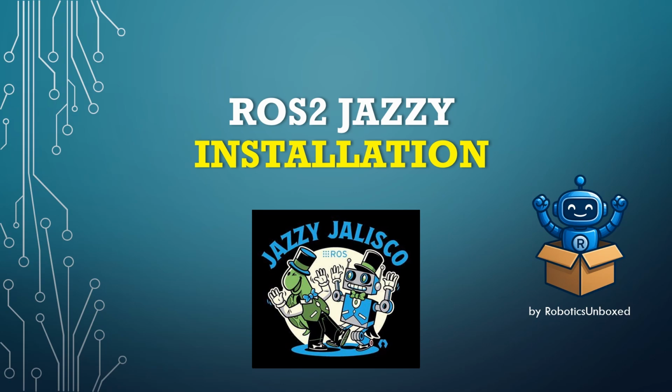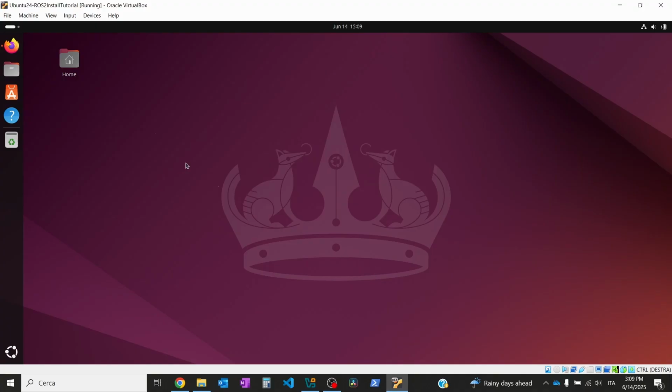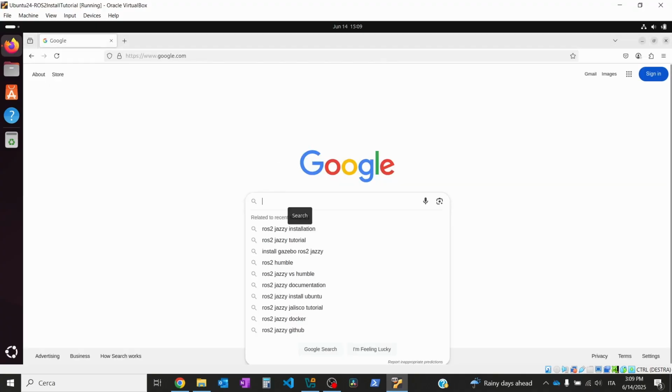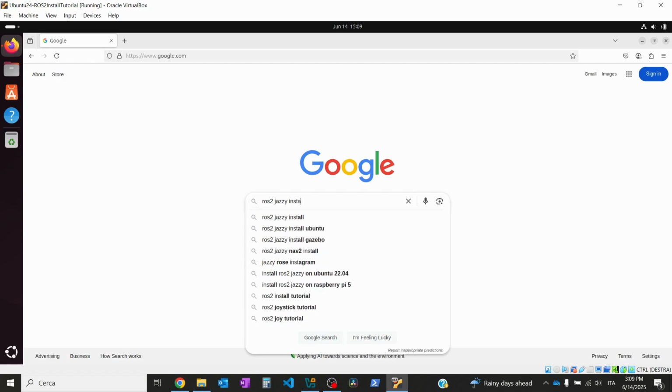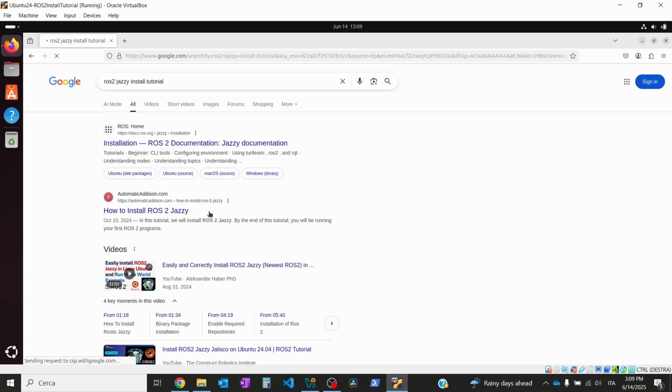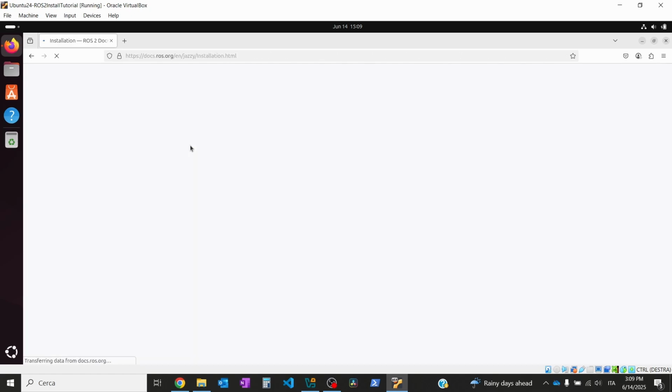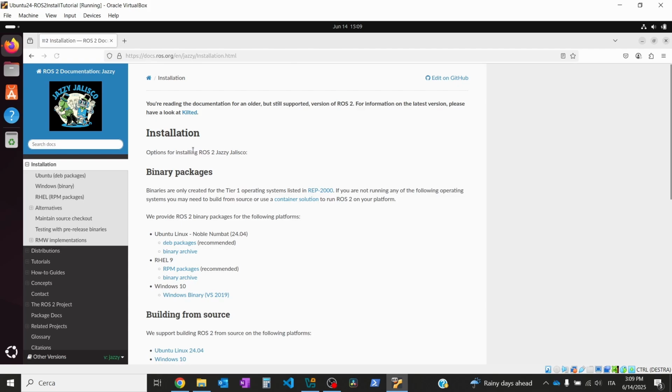So let's get started. To install ROS2, we will follow the instructions provided in the installation tutorial on the official page of the ROS2 Jazzy. So, open a browser and type ROS2 Jazzy install tutorial. Once done, click on the official ROS2 website page link. Once inside the web page, make sure you are correctly visualizing the documentation for the Jazzy version of ROS2 and, in the positive case, simply click on the Ubuntu Deb Package link.